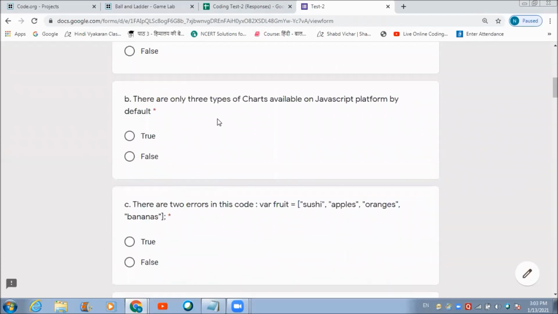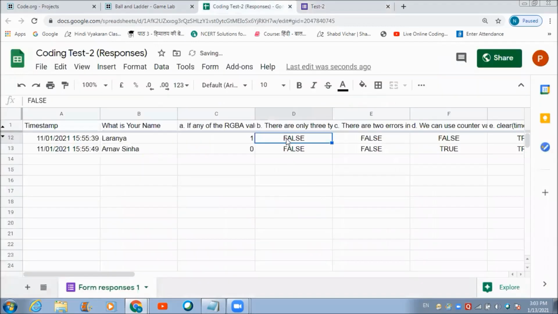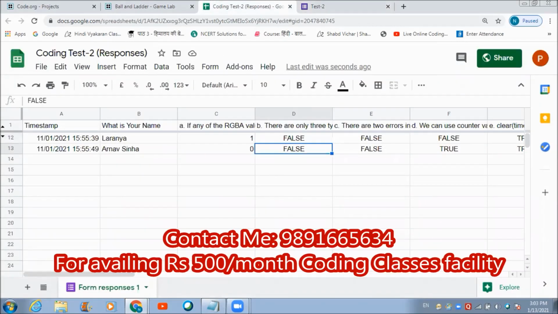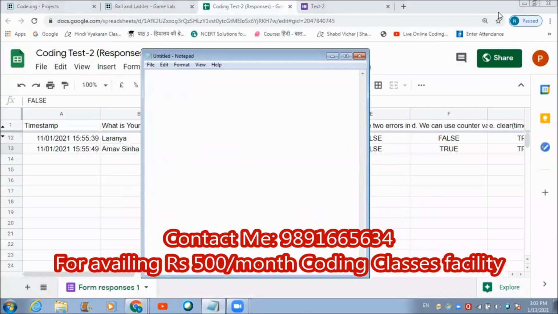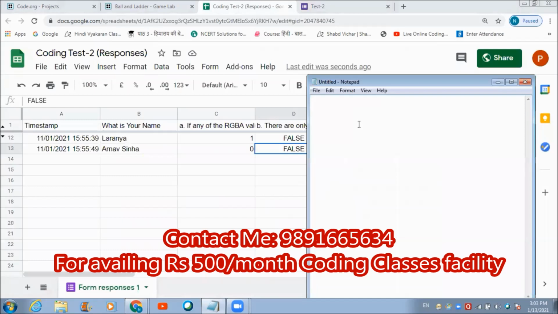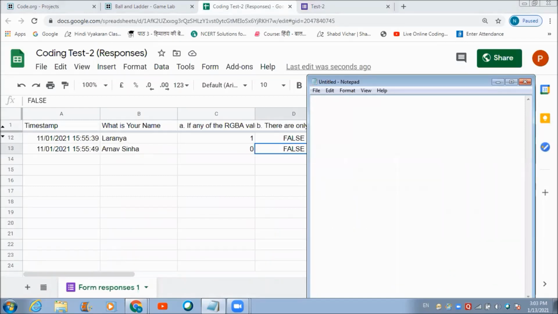There are only 3 types of charts available on the JavaScript platform by default. So what is your answer? Both of you have written false. Now why have you written false? Can you tell me that? It's because there are 4 types of charts which are available to us on a JavaScript platform.